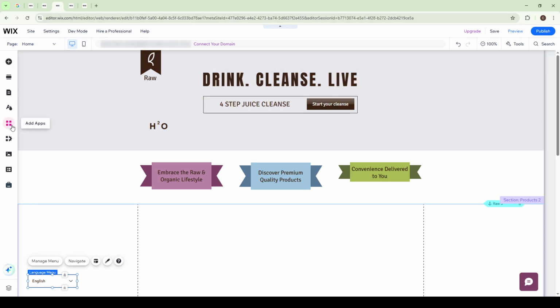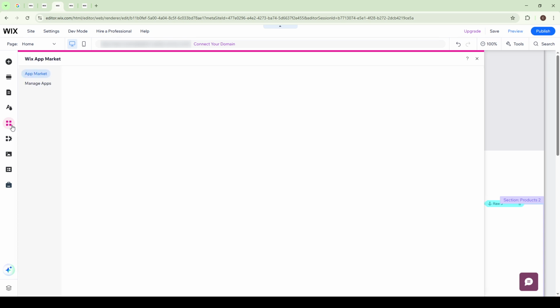Now that you're in the editor, direct your attention to the left-hand side of the screen and select the Apps option. This is where you'll discover a variety of features designed to elevate your site's functionality. What you're looking for specifically is the Wix Multilingual app, a vital tool for translating your website.